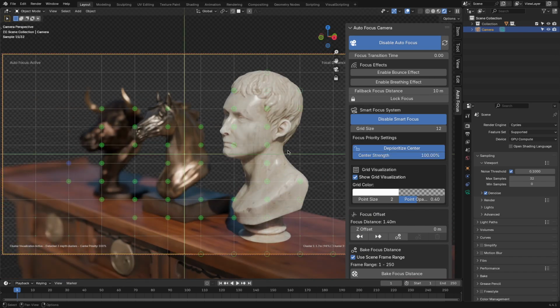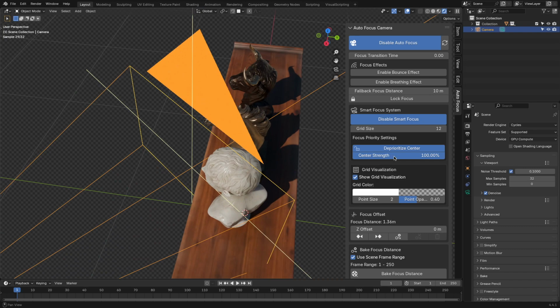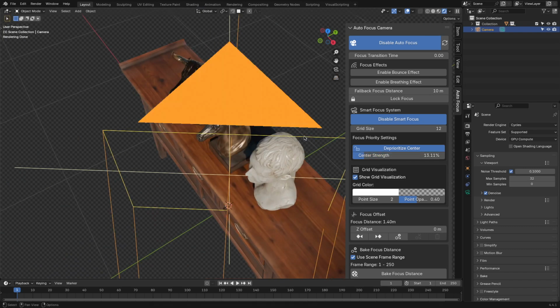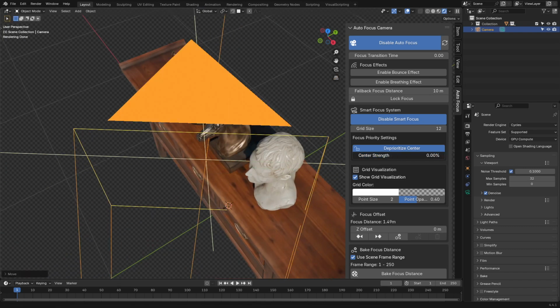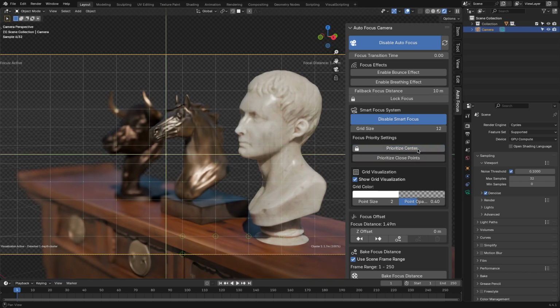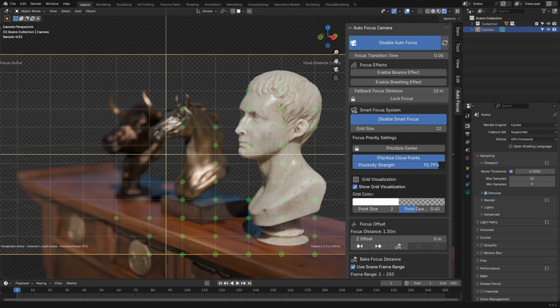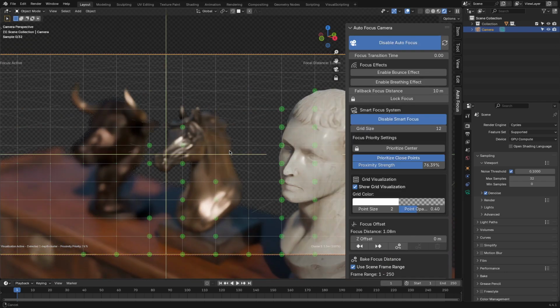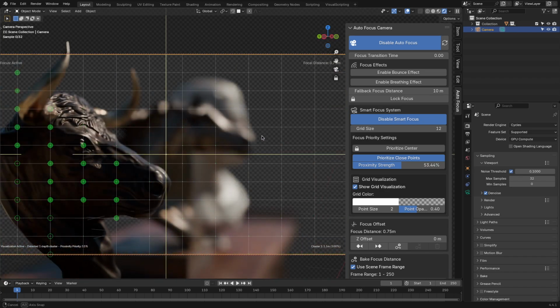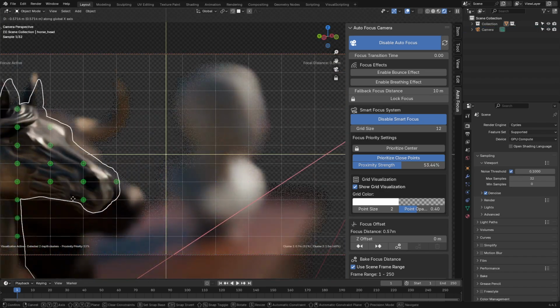And there are two weighting modes, Prioritize Center and Prioritize Proximity. Prioritize Center will try to stay focused on whatever is closest to the middle of the frame, while Proximity gives more importance to the closest object overall. You get sliders to adjust how much each one is influencing the results.